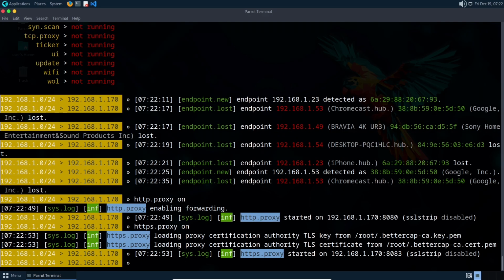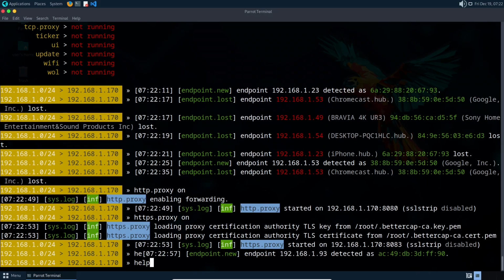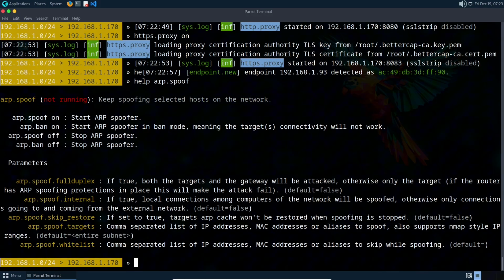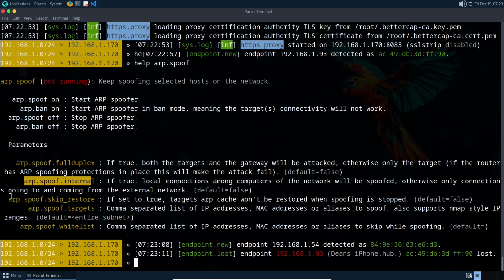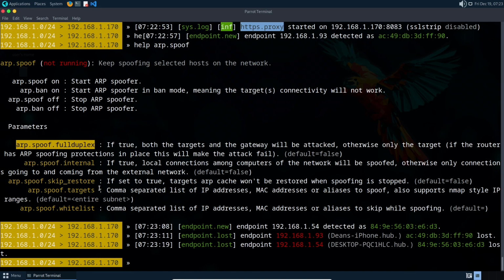Let's type in help arp.spoof. So remember, these are modules, and when you go into the modules, they have certain parameters that you can set. These individual parameters do something specific. So what we want to do is enable this parameter here. What this parameter does, it says if this is true, so we have to set this parameter to true, both the targets and the gateway will be attacked. So we want to perform a man-in-the-middle attack.